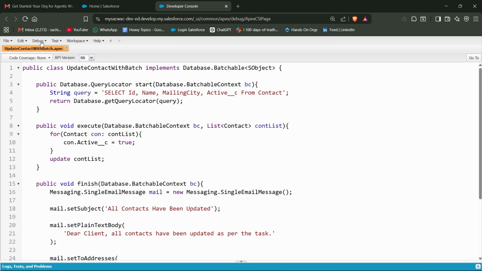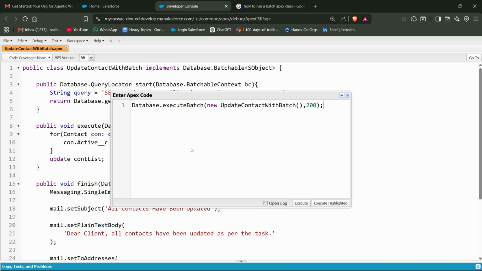So let's run this. If you want to run your batch Apex class, you have to write Database.executeBatch, and then you have to create a new instance of your class. This is my class name, UpdateContactWithBatch. That's what I have created the instance here. And then you have to give the value of your batch, how many records per batch you want to create per execute.